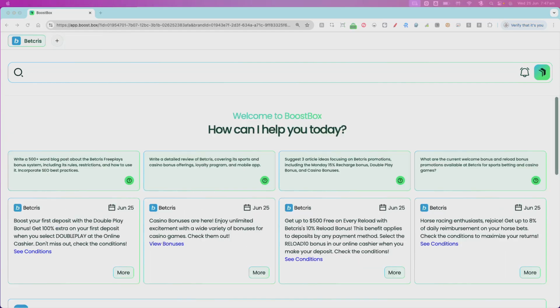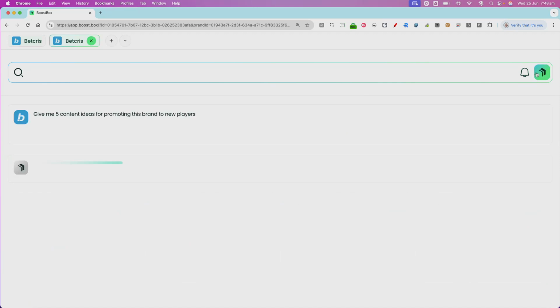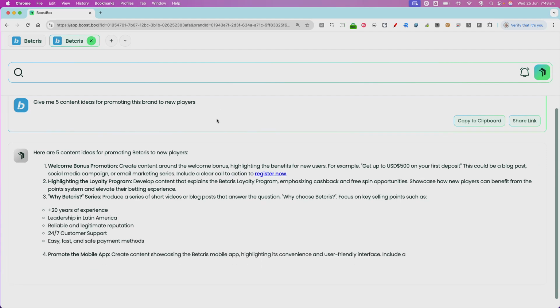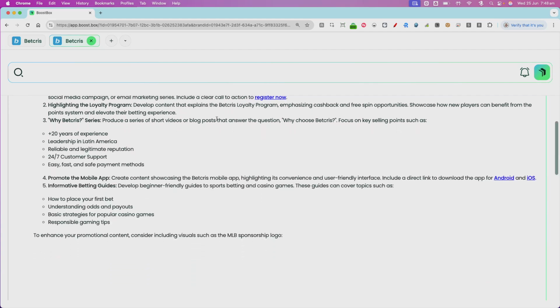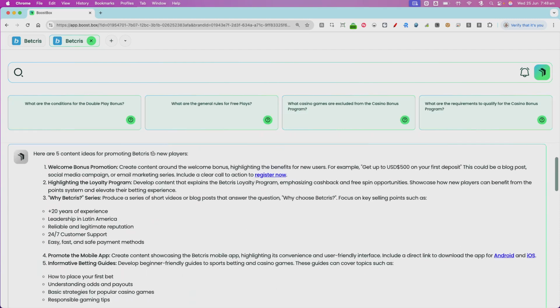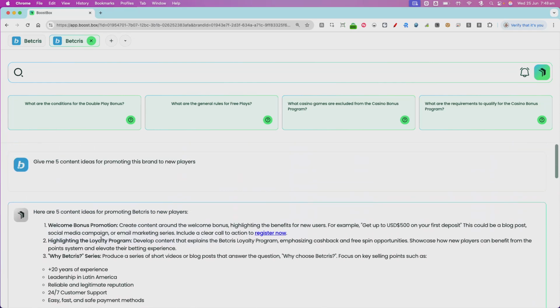I often get questions about, what other kinds of prompt formats or output formats can it do? So just to give you an example of some of those, like give me 5 content ideas for promoting this brand to new players. And now the system's going to go off. It's going to work out from the content that's in this brand what would be some of the things that would be good to promote as an affiliate. So it's come back with those 5 ideas. So welcome bonus promotion, create content around the welcome bonus, highlighting benefits for new users, etc. One for the loyalty program, and so on and so on. So it can actually give affiliates ideas about how best to promote your brand.